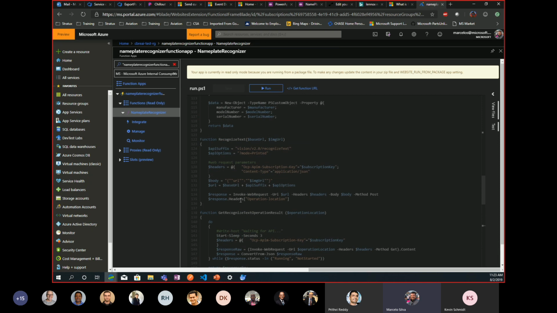So if you look at the way the API works, here's the method that creates the request for the API. All I do is call the vision API, v2, and the recognize text method. I say this is printed. You can do, I think, printed or ink. I believe those are the options. I pass my cognitive services key, use a JSON body, and I just pass, okay, here's the URL to the image. And what I get in return is the operation location.